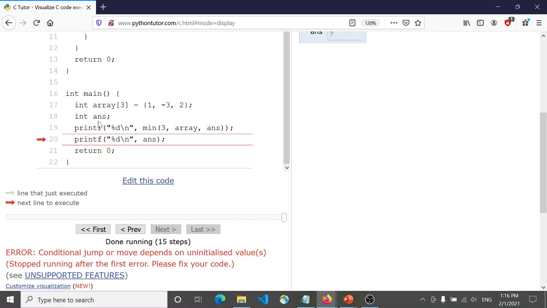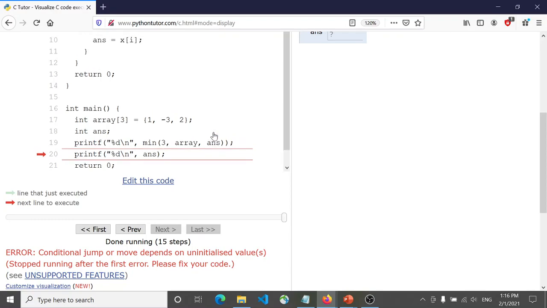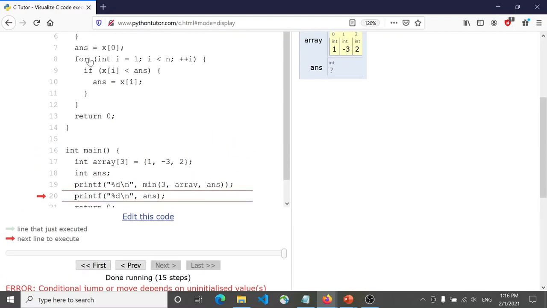Yes, on line 18, we have just declared ans. We have not initialized it. We have left it uninitialized. But that's because we want the min function to update its value. And inside the min function, we want it to modify this variable ans.